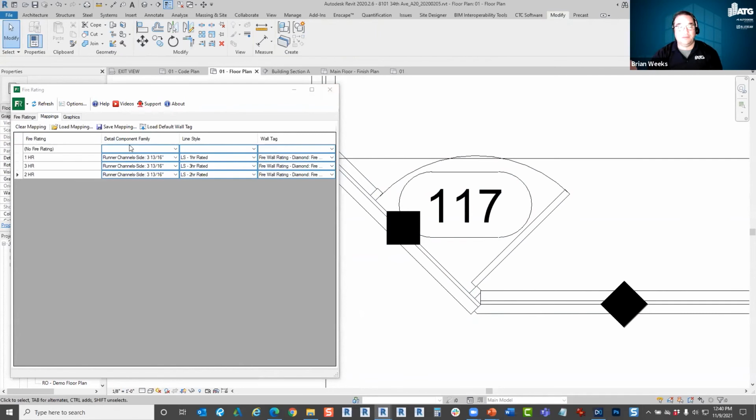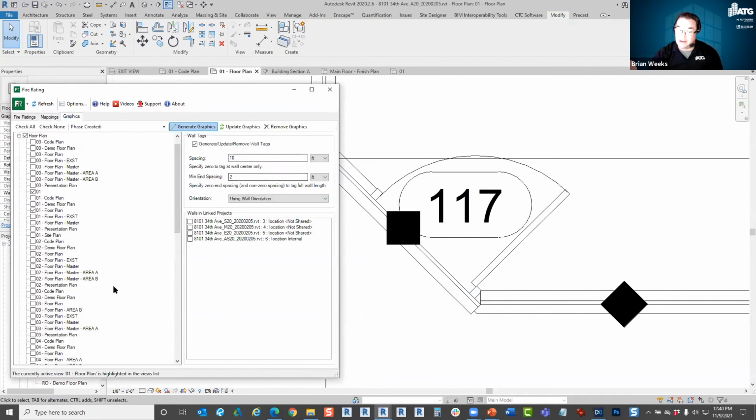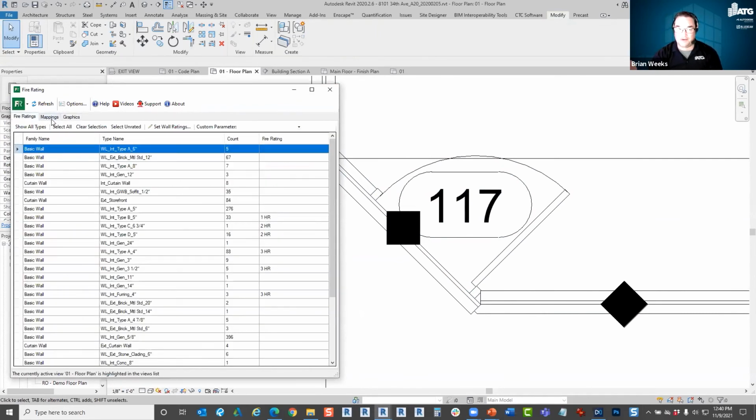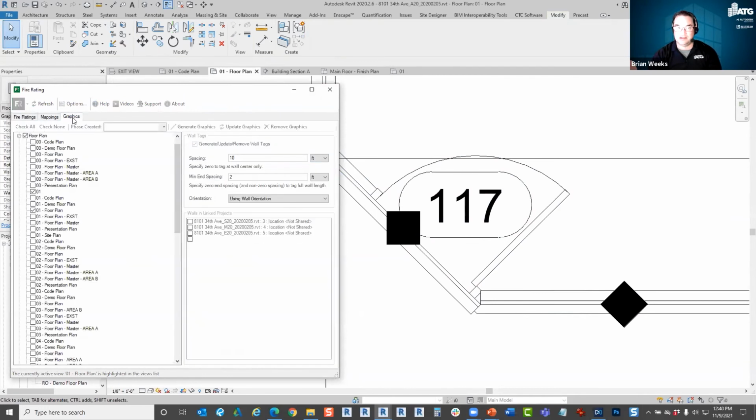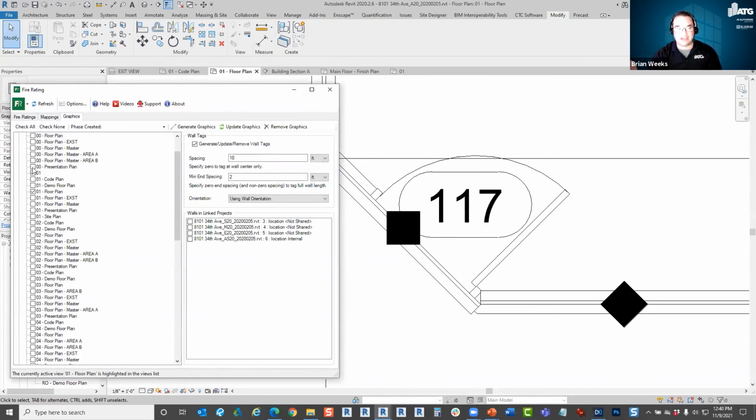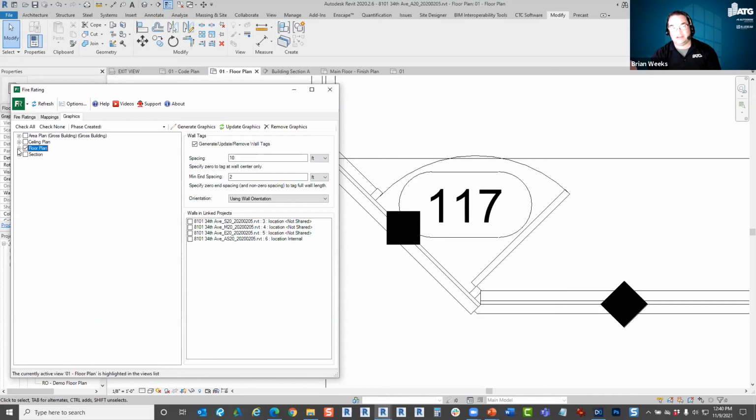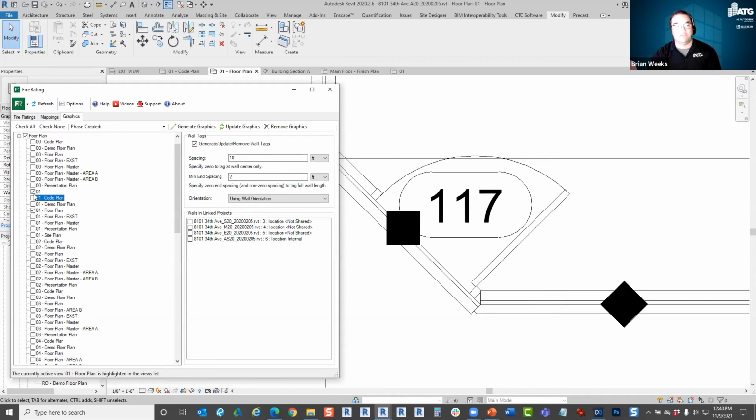Let me go ahead and mention, because that's really about it. It's all about applying the fire ratings, applying the mappings, and generating the graphics. The time saving is the ability to select multiple plans, multiple views at the same time.